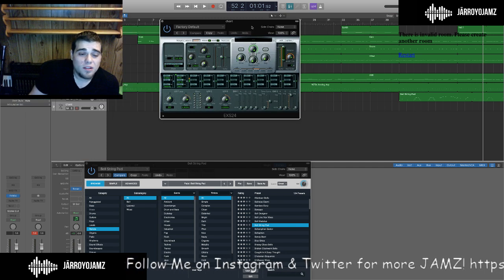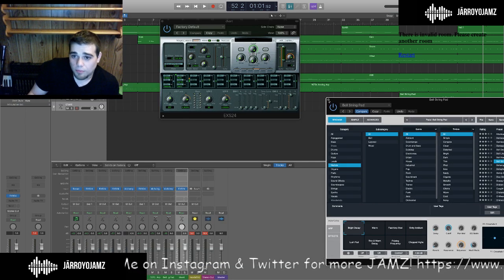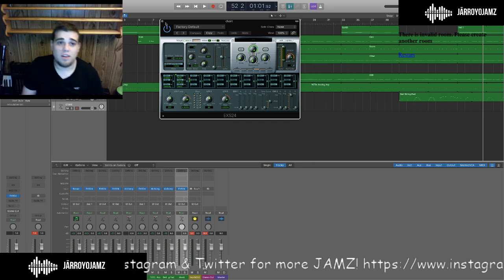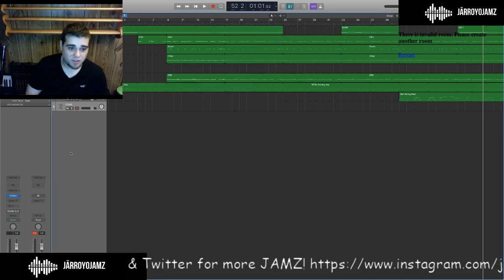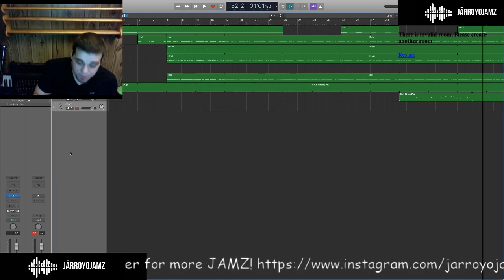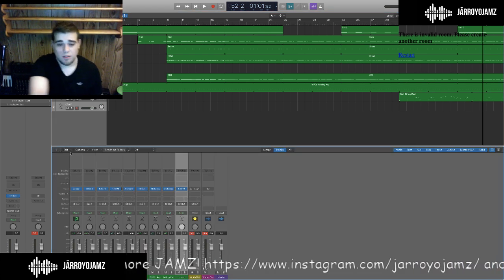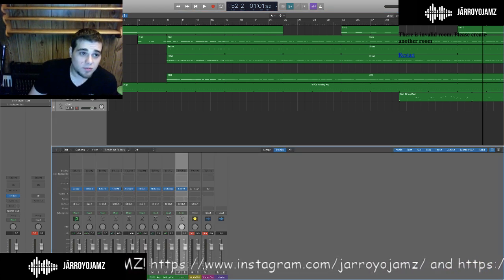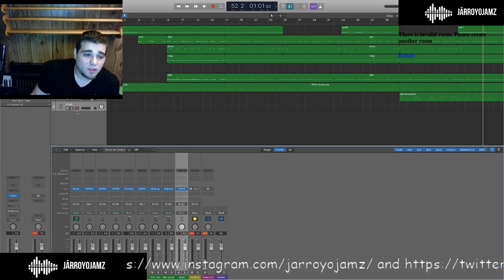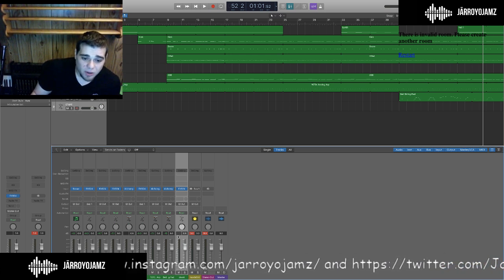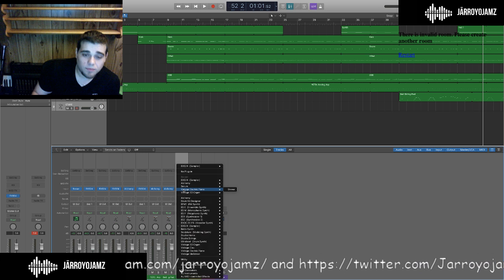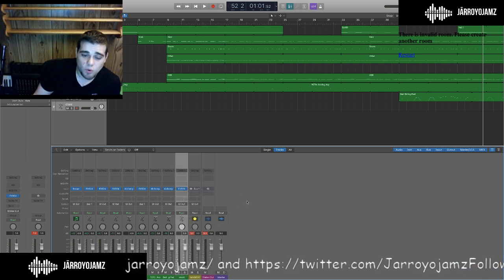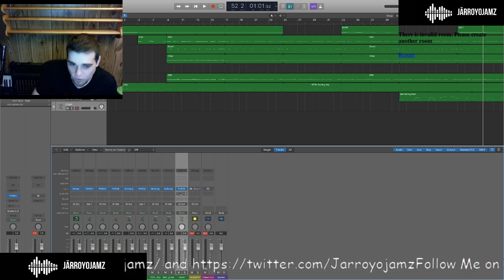Now, if you want to know how to get to the mixer, you hit the X button in Logic Pro X. It pulls up all your faders, all your channels, including the channel that I just named right here. Here's the EXS24.